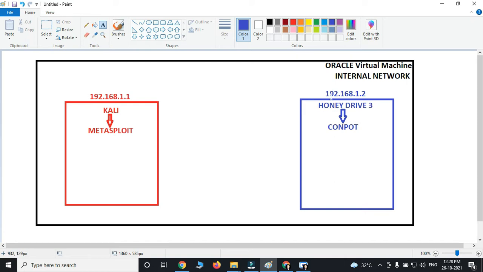And this is the IP address that is assigned to the honeypot, to the Honeydrive. So what I will be doing is I will be running Conpot in Honeydrive 3, and it will be opening port 502 at this IP address, and will be running the Modbus protocol.